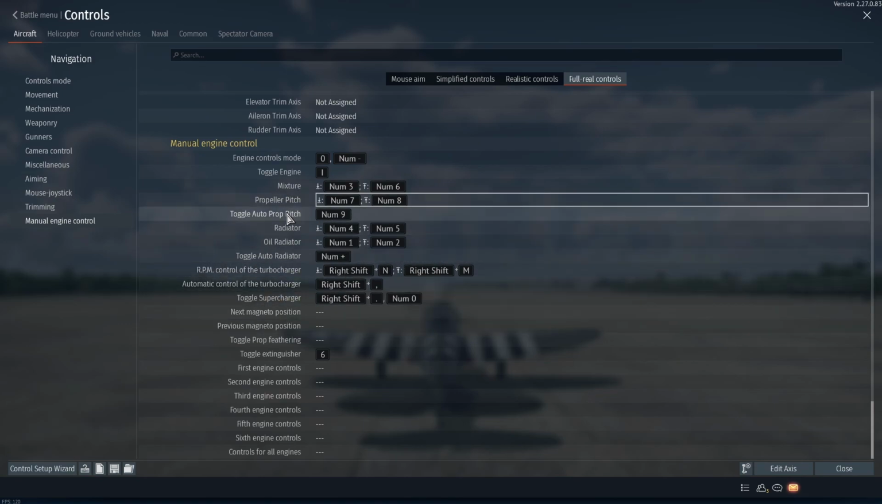And you will also have to bind the auto prop pitch to a key as well. So I have mine bound to the 9 key, and same for the auto radiators, and that's the plus key on my number pad. So RPM control of the turbocharger, I do have that set up, but using those controls is way beyond my skill level, and that's mostly for guys that are playing in sim.